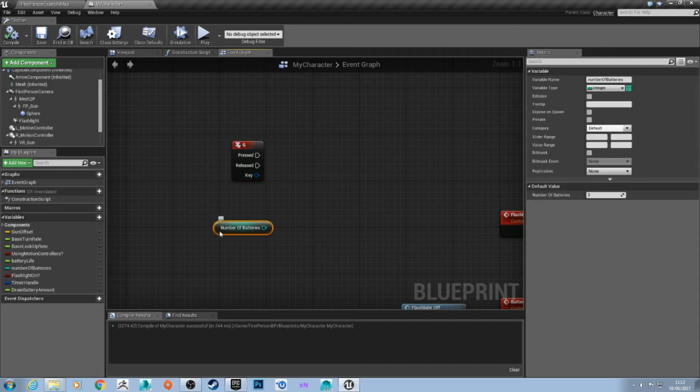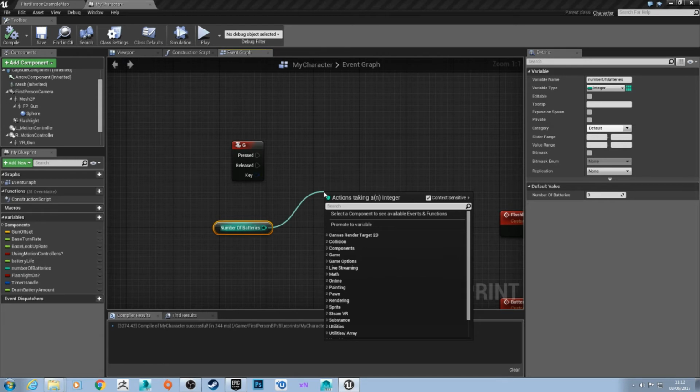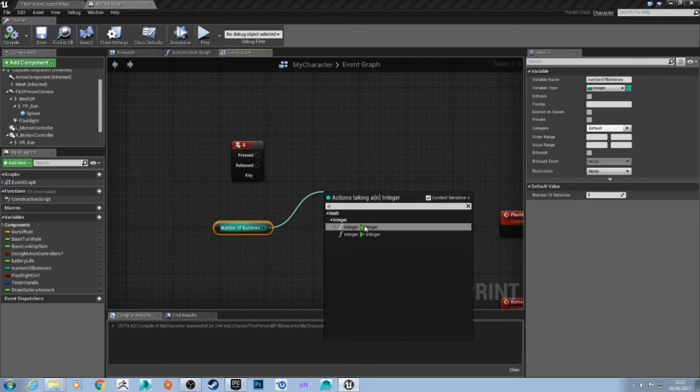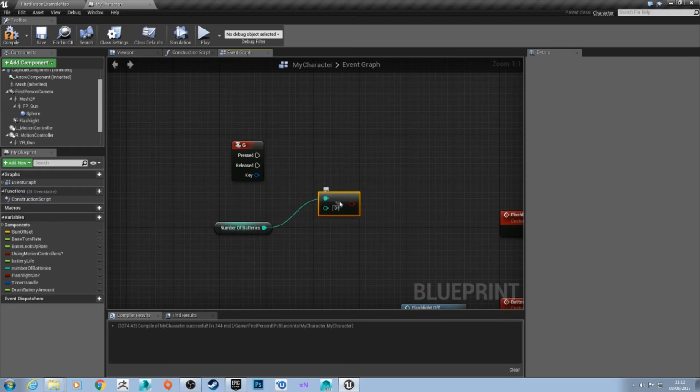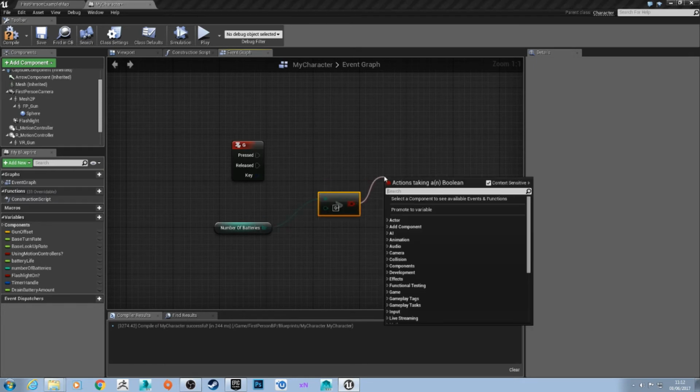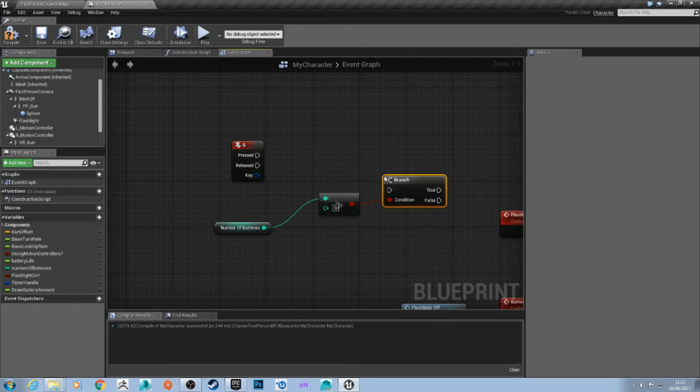So the first check we need to do is make sure that the number of batteries is greater than 0. If the player doesn't have any batteries, they can't use it. So we'll just literally right arrow, basically, so we can call a greater than node, then a branch, which always follows that, and that's the first check.